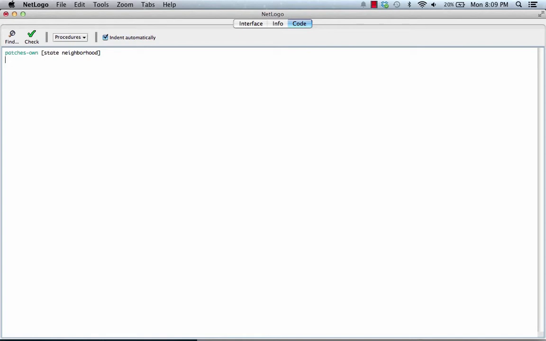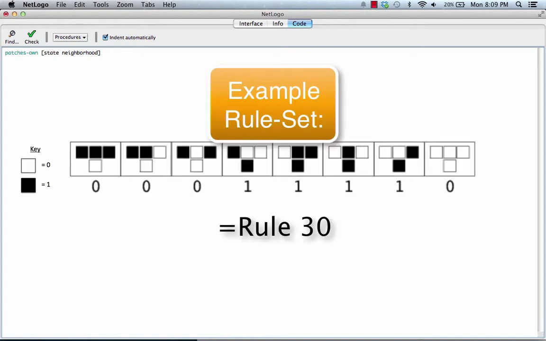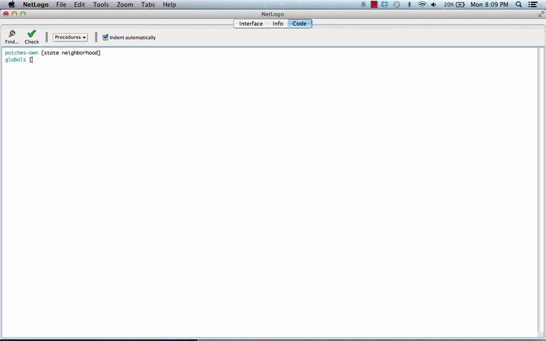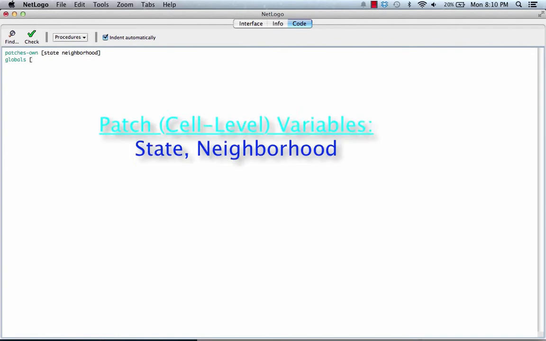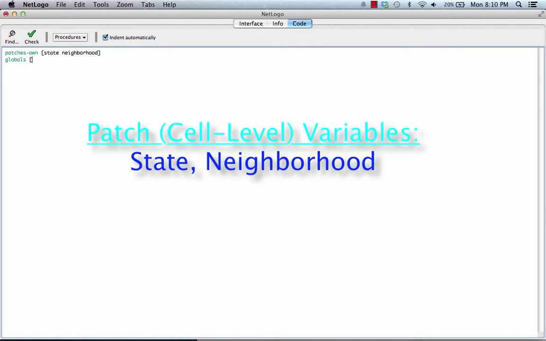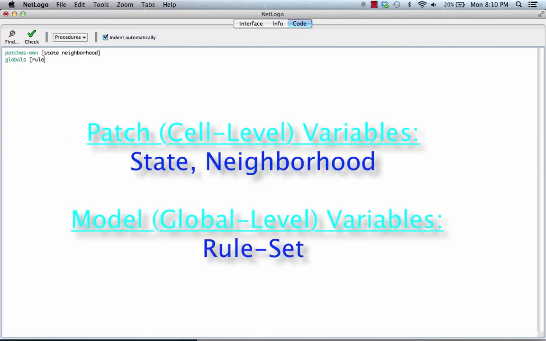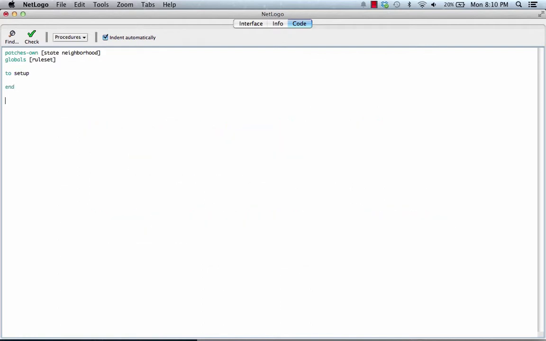Another important feature of the model are the rules, which, as you know, is simply a list of states telling the cells which neighborhoods produce which states. As we've seen from the various Wolfram classes, different rules can produce radically different behaviors on the large scale. While individual cells can have their own states and see different neighborhoods, the rule set itself isn't specific to the individual cells, but rather the model as a whole, so we list it as a global variable. We also don't want to forget the obligatory setup and go procedures to make the model run, so I'm putting that in right now.